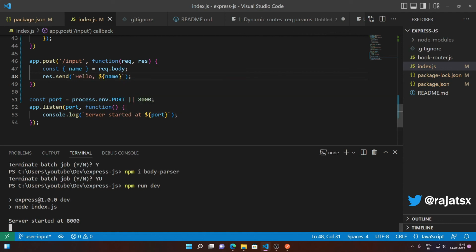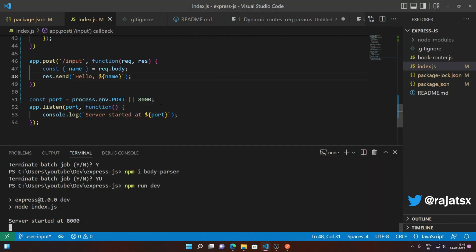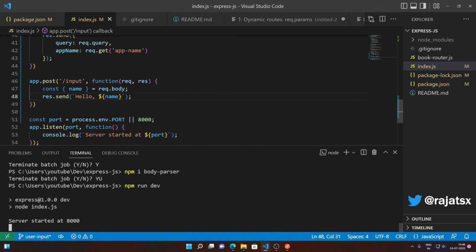So what we are doing here is that we are simply getting the name from req.body and then simply outputting hello name, hello Rajat. If I change the name here, I will simply get hello with that name. So this is how you can use the request body's data or request headers data or request params data or request query data in your callback handlers and do the work accordingly as per your use case.